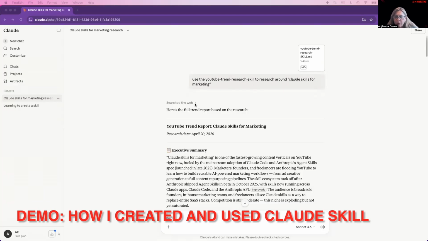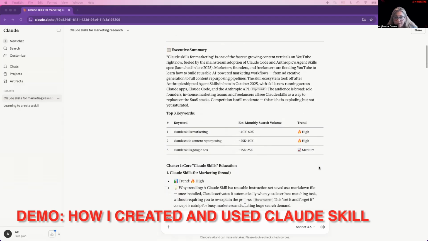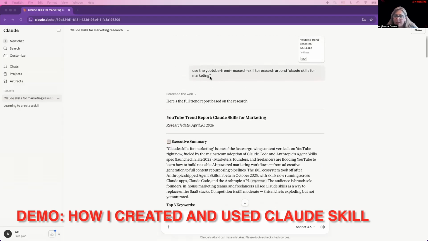Once it goes through the steps that it has been trained in the skill, this is the output that it generates. It generates a report called Claude Skills for Marketing. It has an executive summary about the particular topics. It also has the top 3 keywords with their estimated monthly search volume as well as the trend direction. It then goes on to give me details on different clusters for the topics that are associated with the topic that I asked it to research.